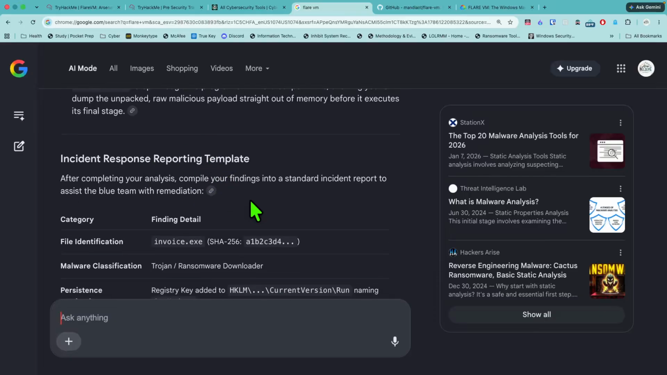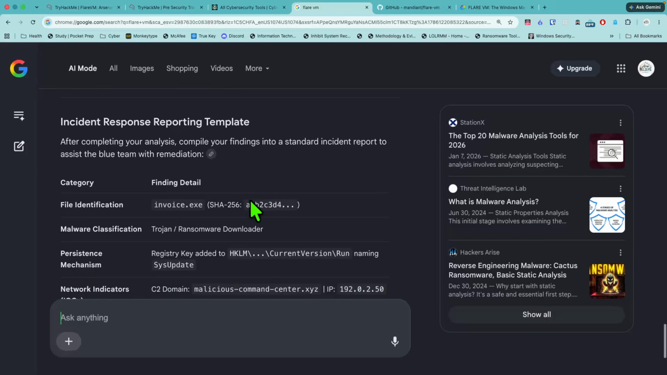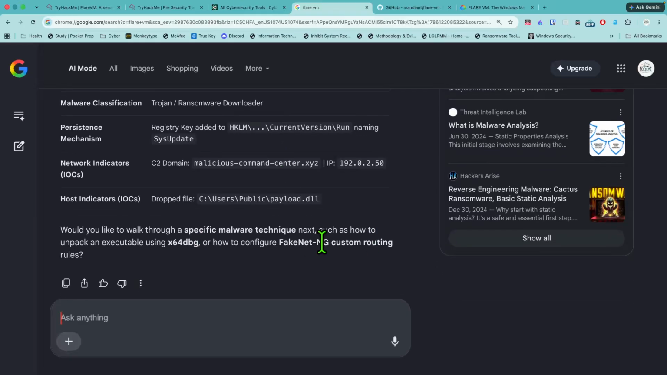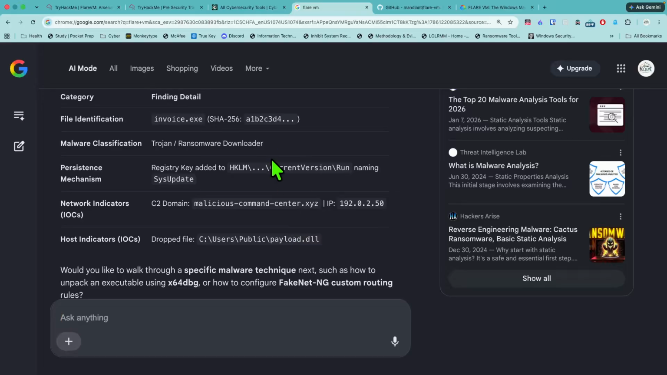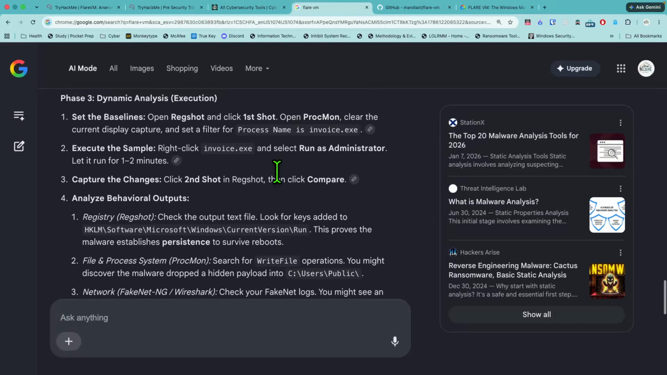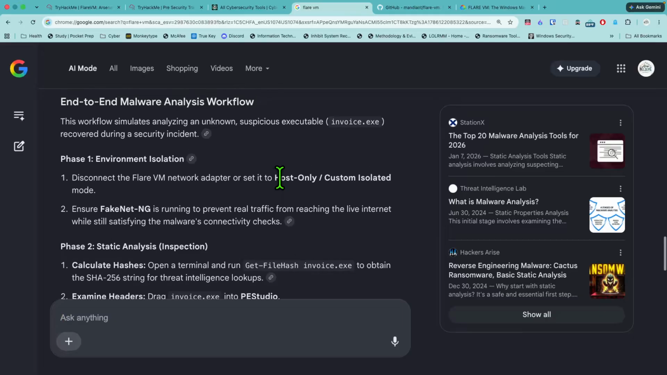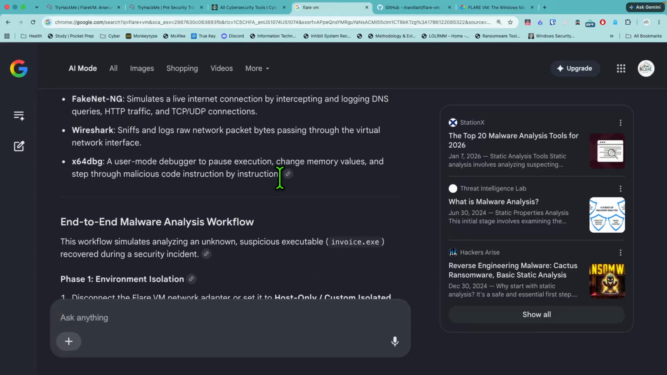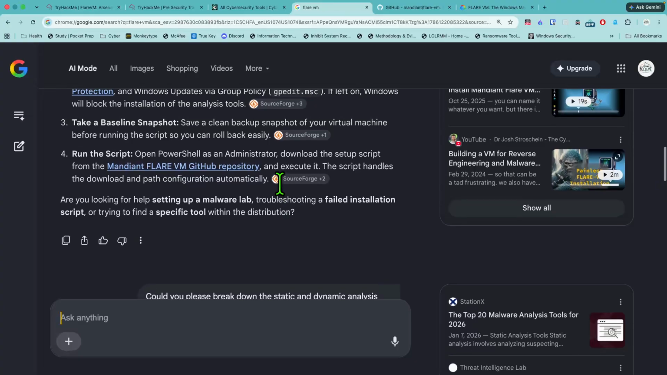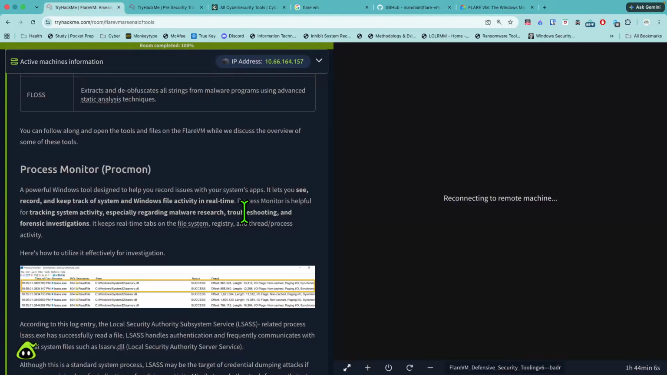After completing your analysis, we can compile our findings into a standard incident report to assist the blue team with remediation. Hopefully that helps you better understand how to use the tools and the overall phases, for example as a workflow. Awesome. Alright, so let's get started.